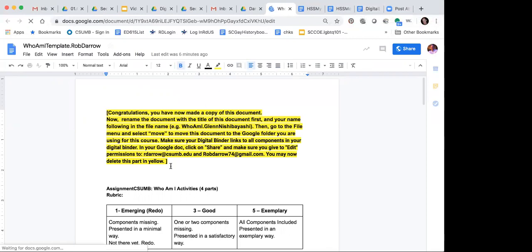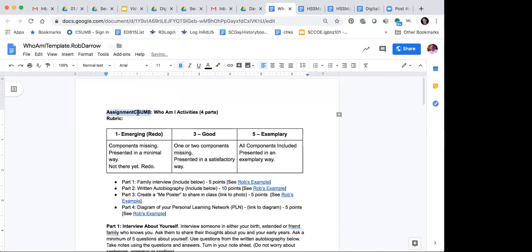So here's the Who Am I template. I'm going to do the same thing I did on those other ones. I'm going to get rid of the yellow stuff. And here I'm going to put my name.